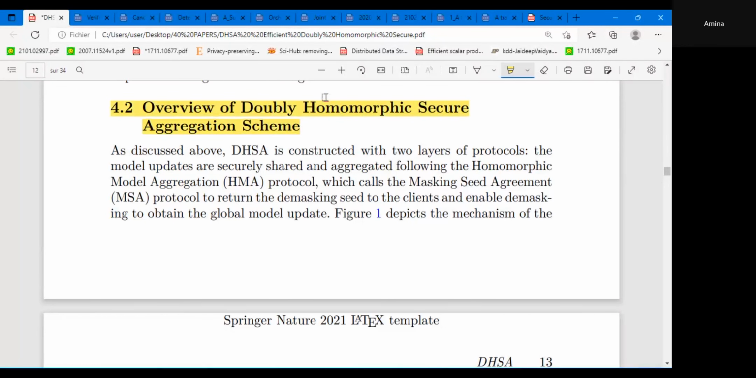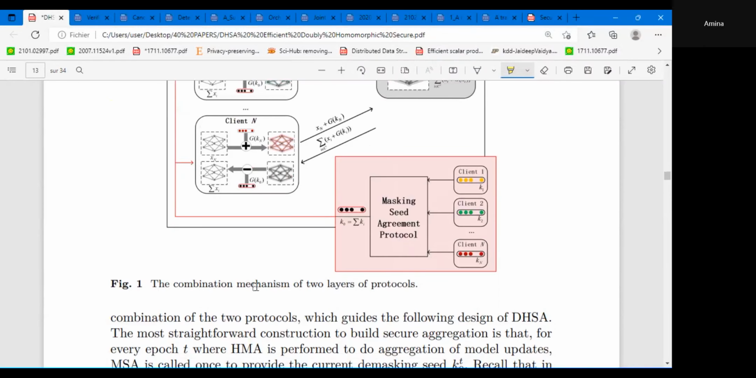We'll have a look at this part, which is the overview of the doubly homomorphic secure aggregation schema. As discussed above, the doubly homomorphic secure aggregation is constructed with two layers of protocols. The model updates are securely shared and aggregated following the homomorphic model aggregation protocol, which calls the masking seed agreement protocol to return the demasking seed to the client and enable the demasking to obtain the global model update, as described in Figure 1, the combination mechanism of the two layers of protocols.